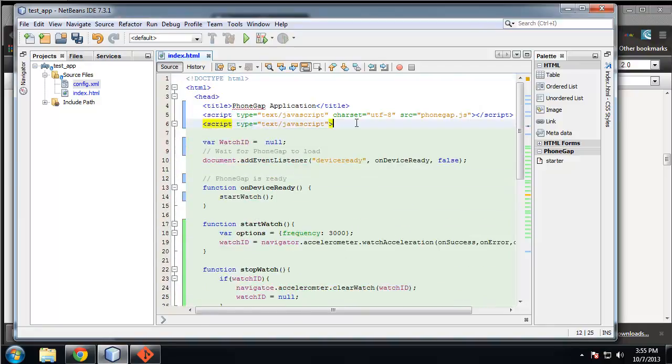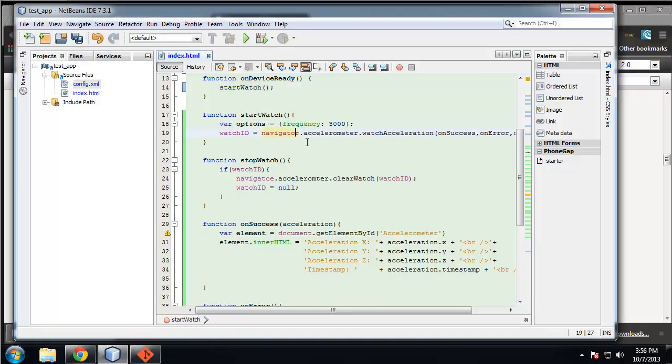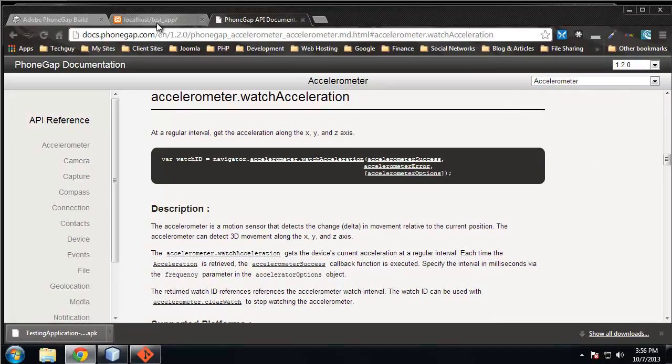To go through it again, we created a variable called watchID, which is equal to null. We added an event listener for the deviceready event and caught it with the onDeviceReady method, and then we ran the start watch, which used navigator.accelerometer.watchAcceleration, and if that works, then it's going to call the onSuccess method, which is right here, and we're just going to spit out these values into this div down here. Alright, so let's save this and let's open this up in Ripple.